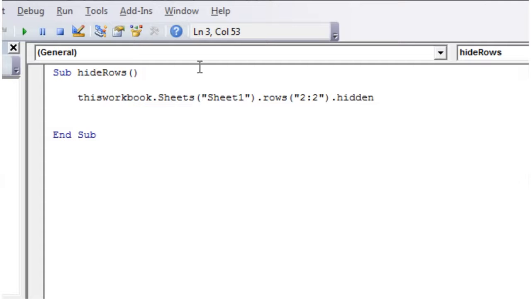So rather than using dot value, you can use dot value on rows, but I'm going to show you a new thing you can do just on rows and columns, which is dot hidden, and then I'm going to set it equal to true. Notice how the true highlights the stuff blue because it's a keyword again.